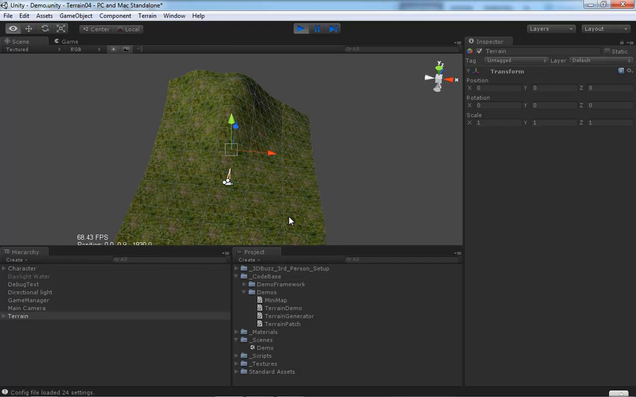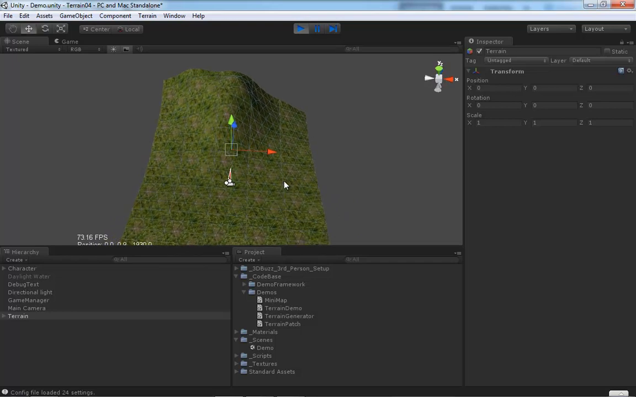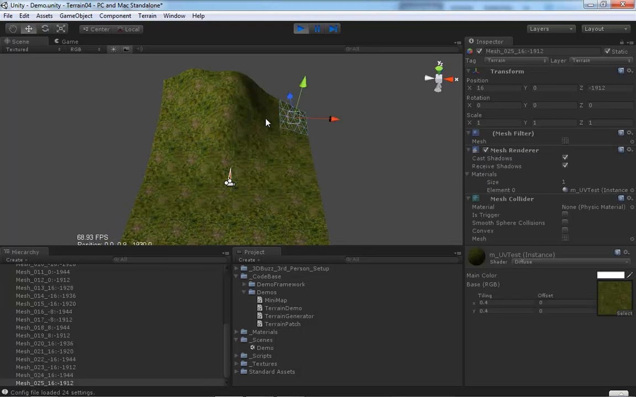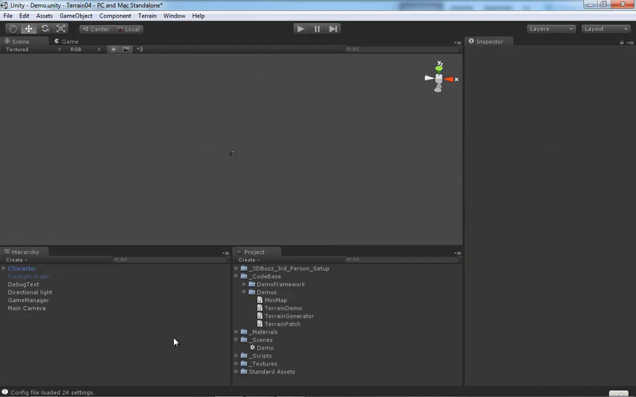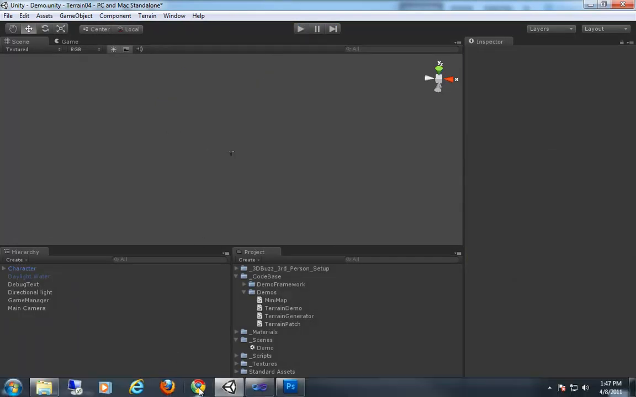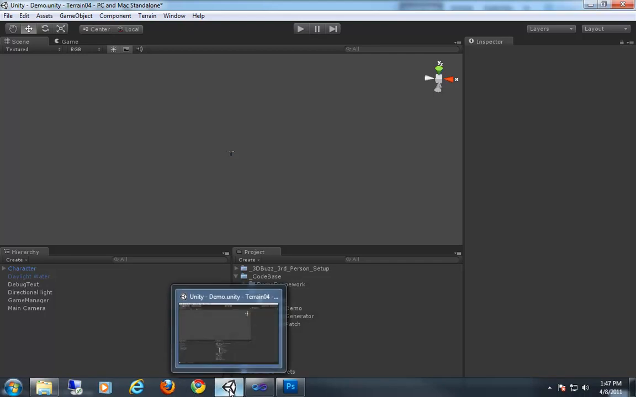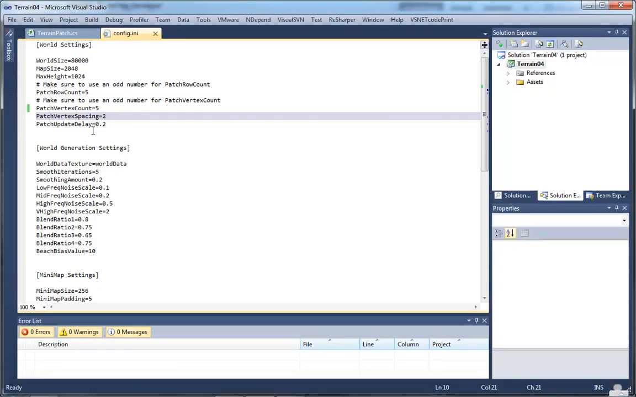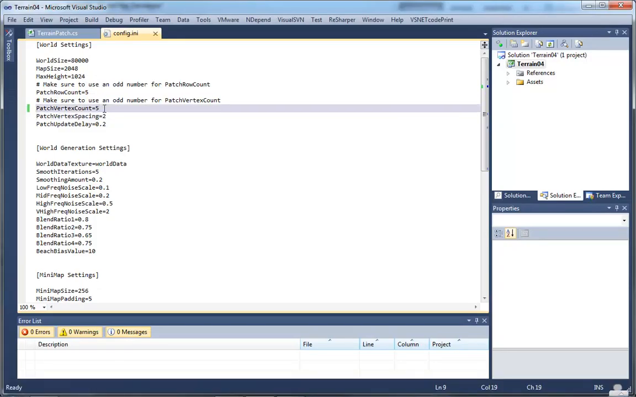So we've got actually a few more patches than I want. Looks like 25 total patches. So let's drop that down as well. And this one, let's change that down to 3.